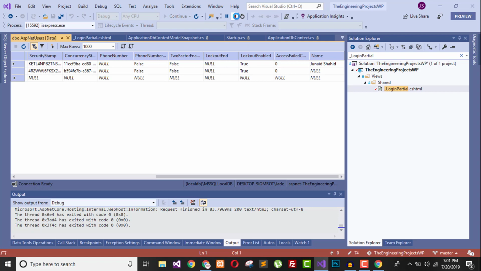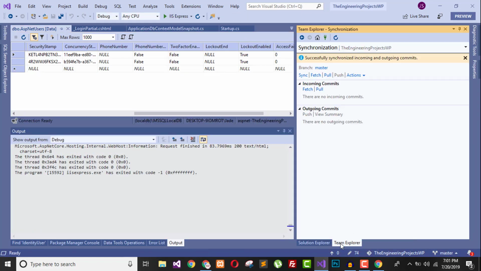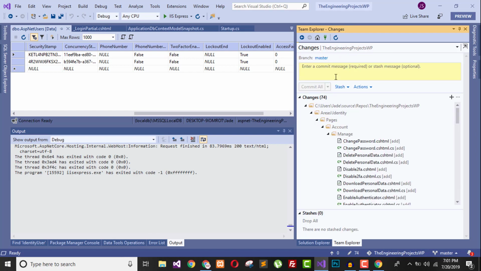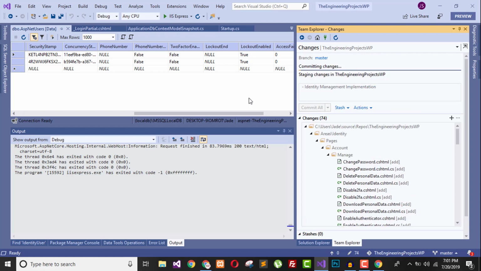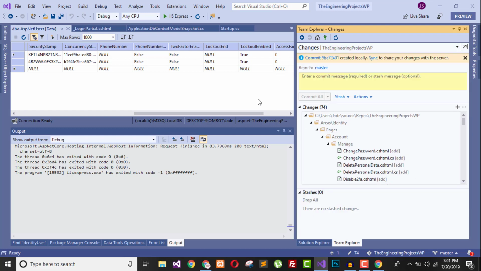So stop the application. I will go into the team, go for changes, and add a comment: identity management implementation, and comment all. So you are done with this. You just need to sync the application and get the latest version.